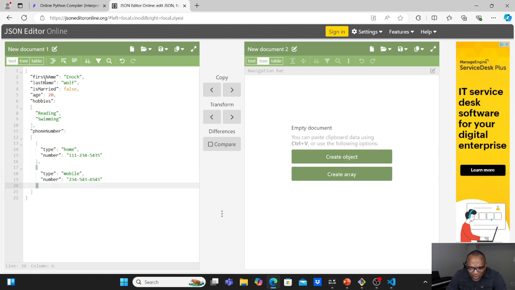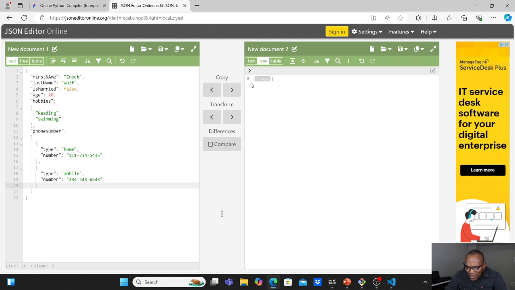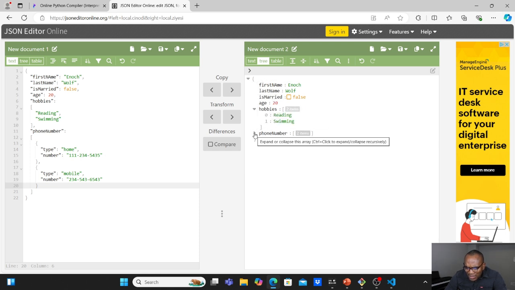I just want you to see that you can have a list, you can have an object, a list of objects, or an array of objects, like this, and be fine. You can see everything is fine. We can close it one after the other, and it will open everything. You can see hobbies, you can see 01, you can see phone number. We have 2 keys there, the first one, second one. All right, so that's that.